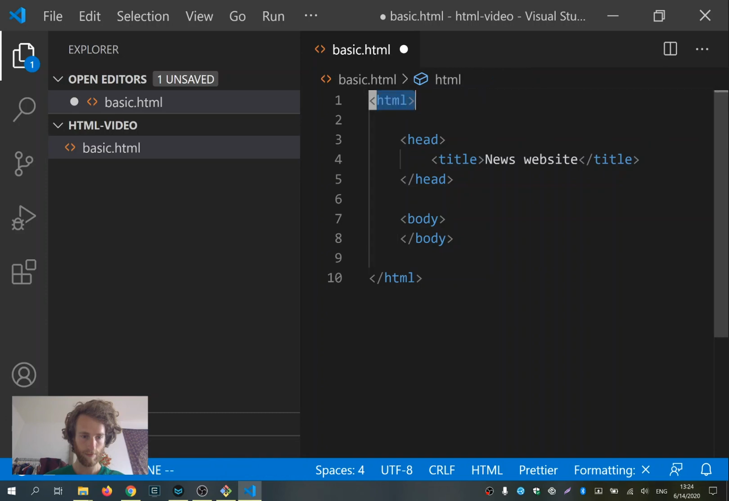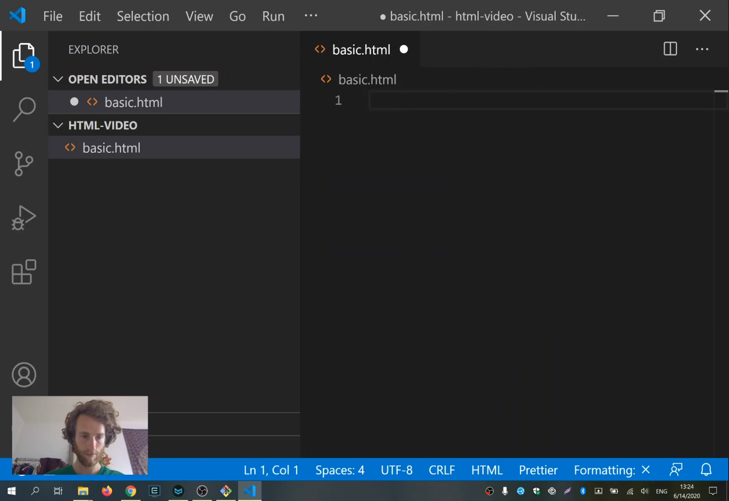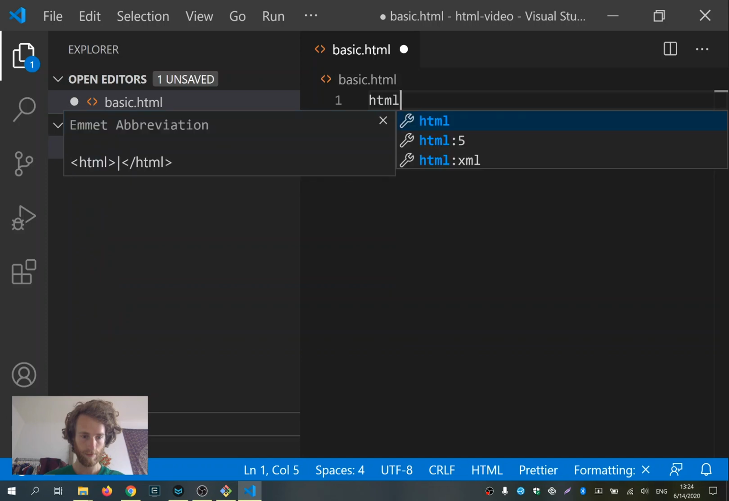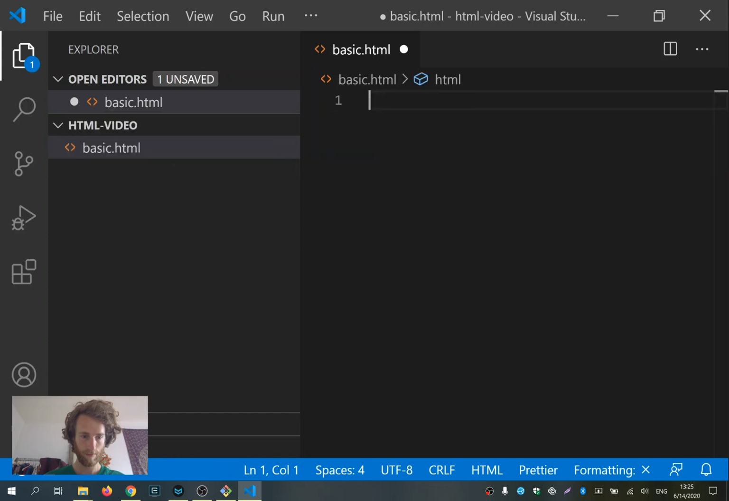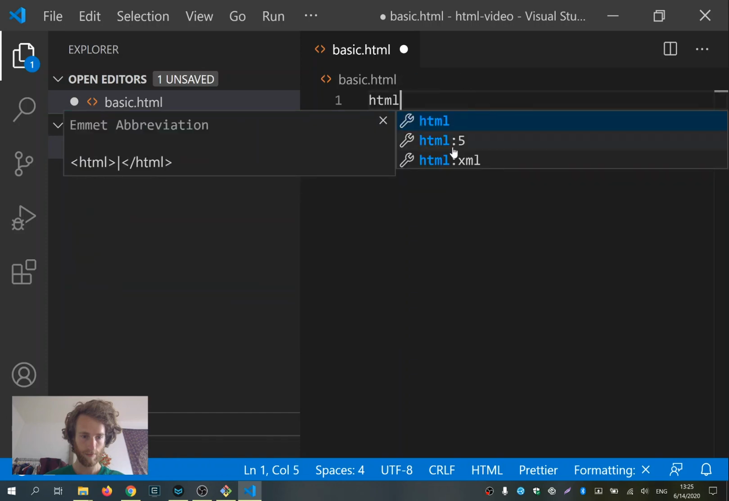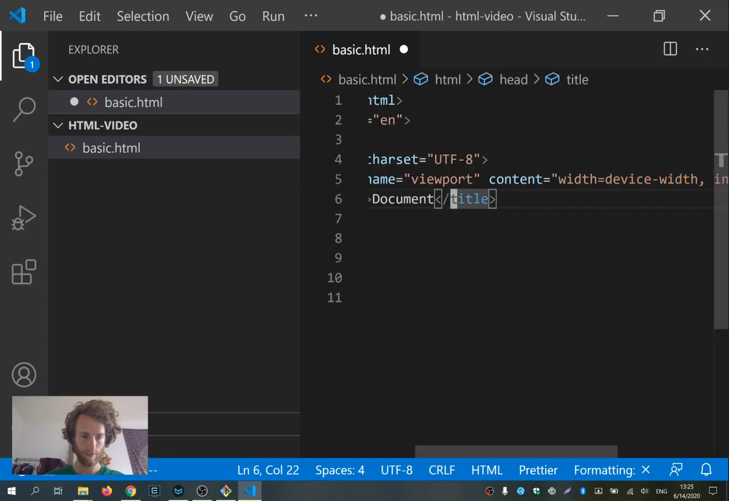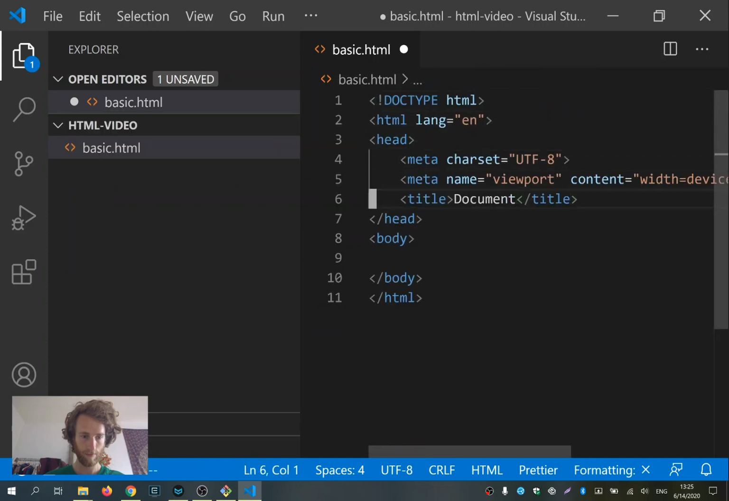So remember them well. Then I also want to show you a trick which I often use. If you open Visual Studio Code and you have an empty HTML file, you can also write HTML, and then Visual Studio Code gives you some suggestions to automatically generate this default HTML. If you click on HTML, it just does the HTML tag. If you click on HTML5, it will automatically create a whole default HTML document.